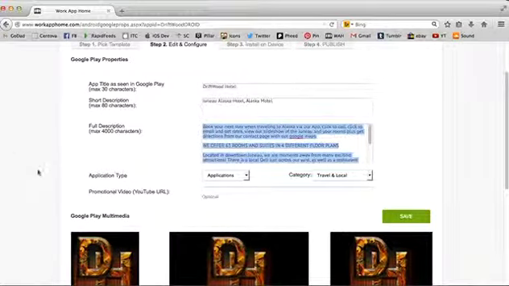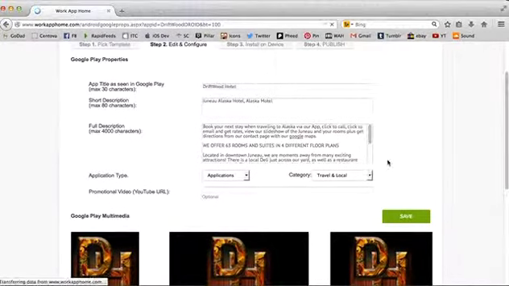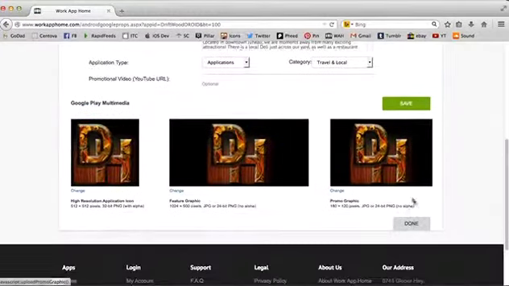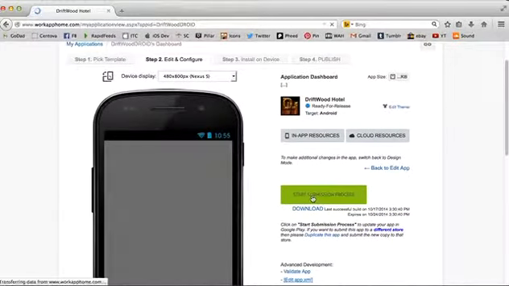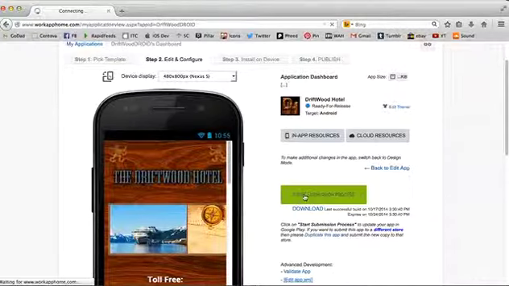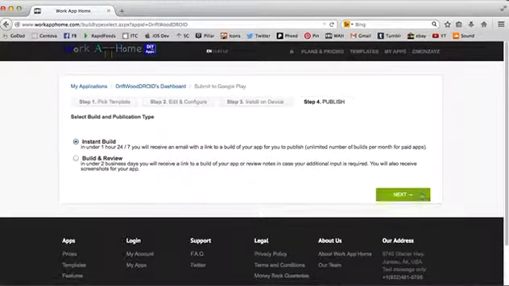Now over here, when you get done with these things, you're going to want to hit done after you get all the information saved. Then you go to ready to publish right here. When it says ready to publish, start submission process right here, the green button again. And then instant build. Don't do build and review, do instant build. And then hit next.